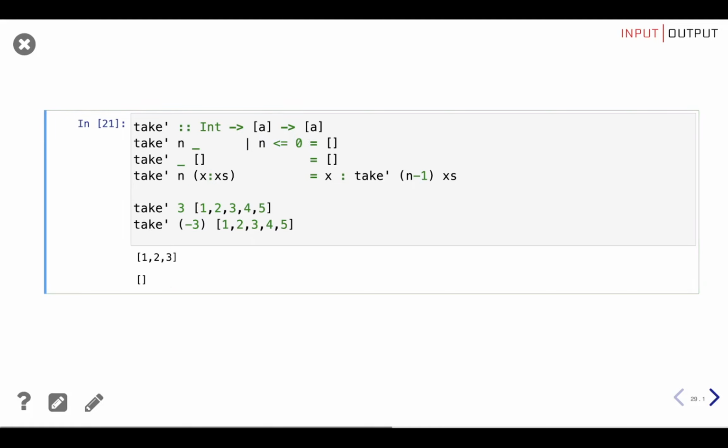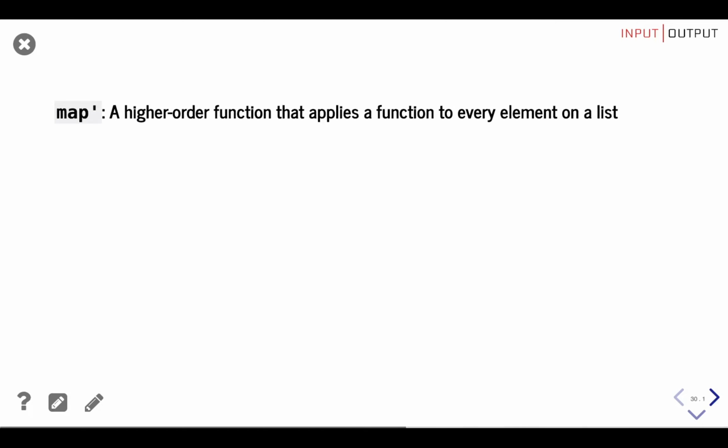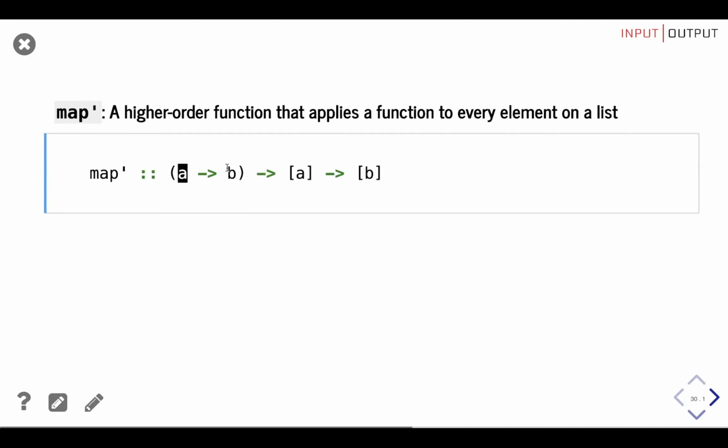Now let's see how to define recursive functions that take functions as an argument. Let's start with the map function. Map is a higher order function that applies a function to every element on a list. As always, let's start with the type. We will have a function and a list, and we will return a list. And because we don't really know the function that will be passed as an argument, we will use a polymorphic type variable, like this. The first argument is a function from A to B, and the input list is a list of A's and returns a list of B's.